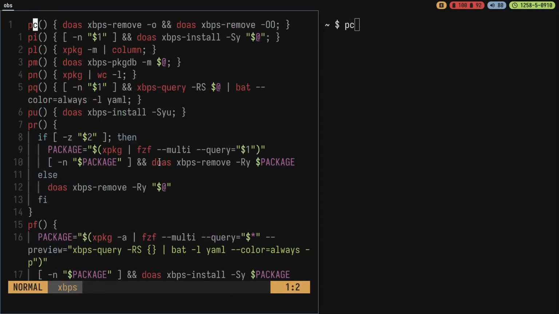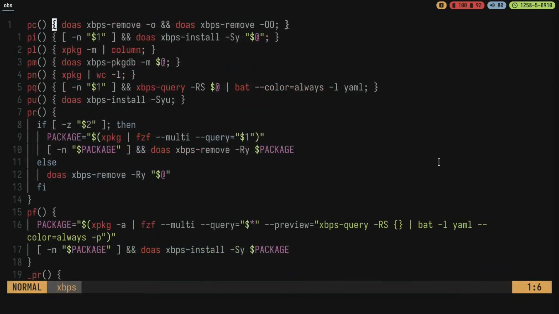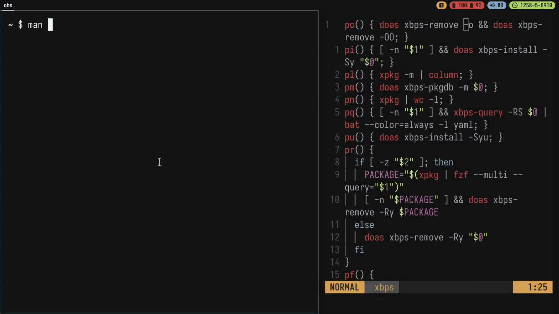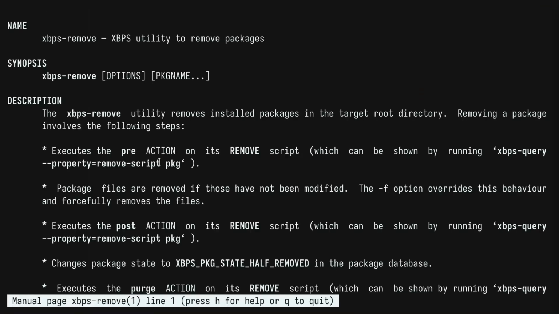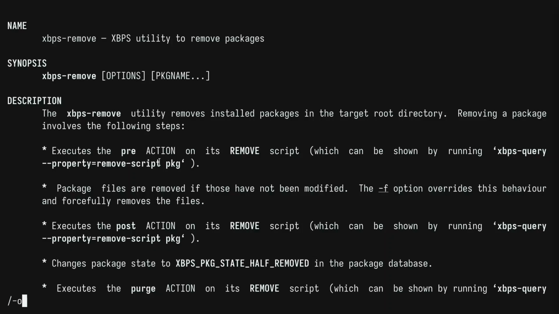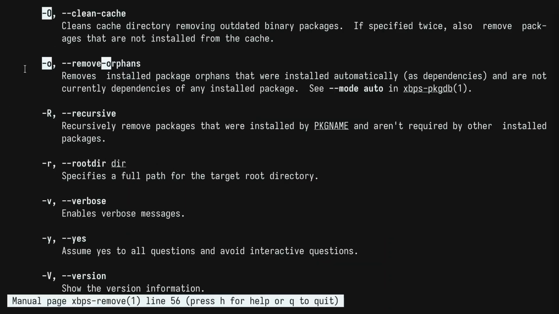It's like a shortcut, you know. It's gonna run doas xbps-remove -o. What does that mean? Let's man xbps-remove and look for -o here. It's gonna remove the orphans.